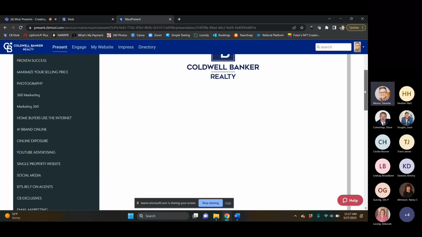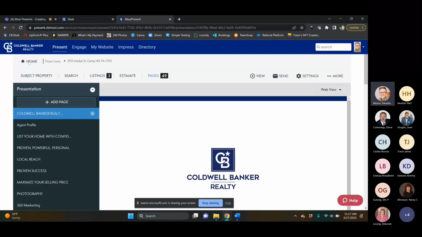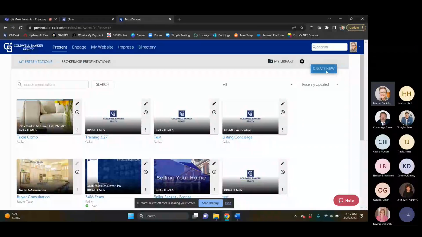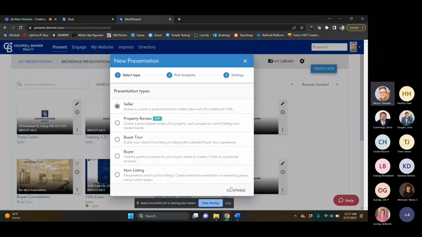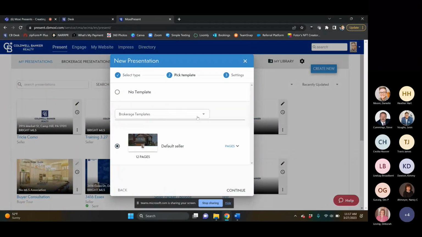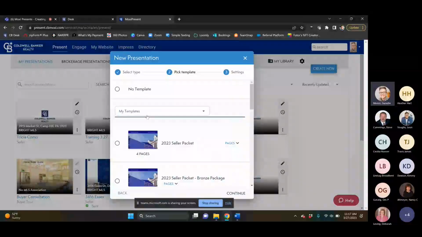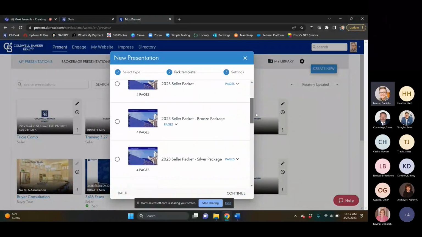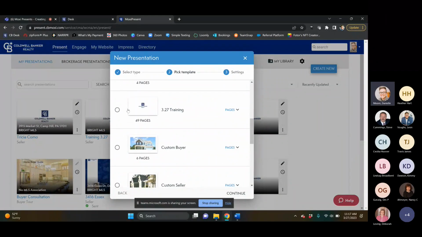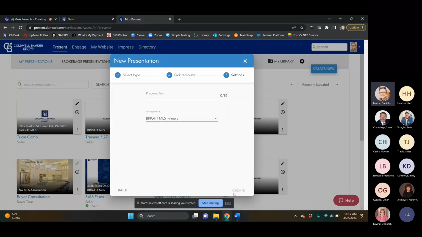What that does is, when I go back to home and it has all the different presentations that I've created in here, when I hit create new, I'm going to select seller again, hit continue. Now I'm going to find my templates. I have ones that I've already created, but the one that I just did is now here. I select that, hit continue, and all of that marketing that I put in there is going to be in the same exact order that it was when I just created it.